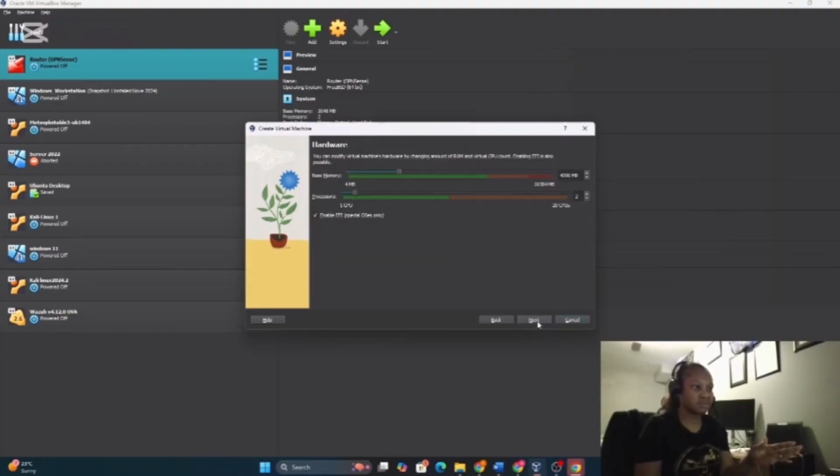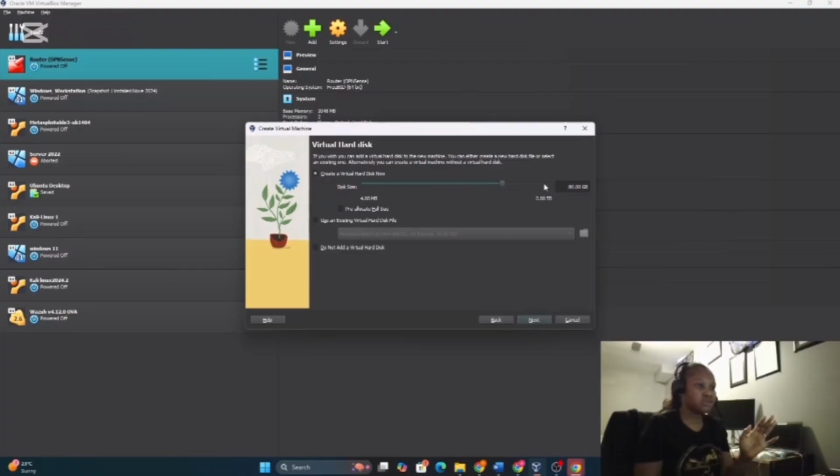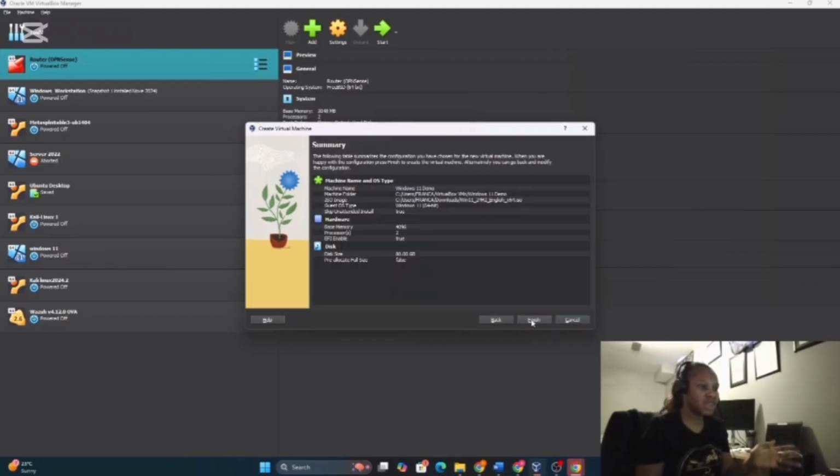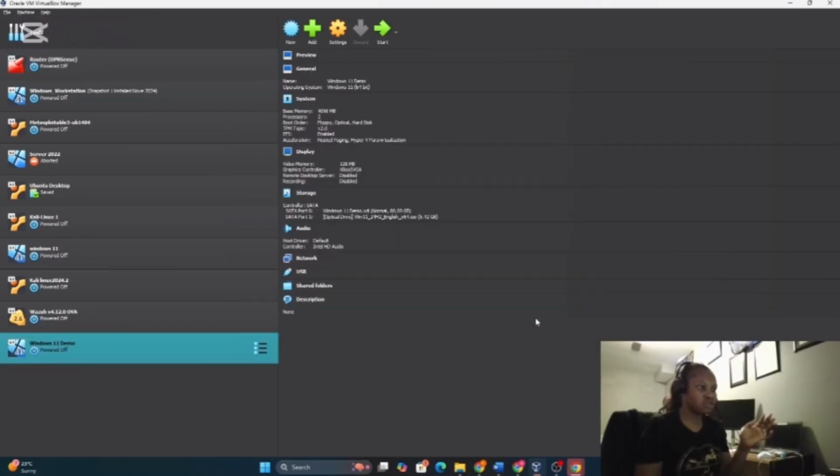Then go to next. It's going to ask me about hardware. You have to modify the hardware based on what you're going to be using this virtual machine for. For me, I'm just going to leave the memory on 4 gigabytes. The processor I'm going to leave on 2, the default. Then next. I'm going to leave the virtual hard disk on 80 gigabytes. Then next, and once you're okay with all of this, you click finish.